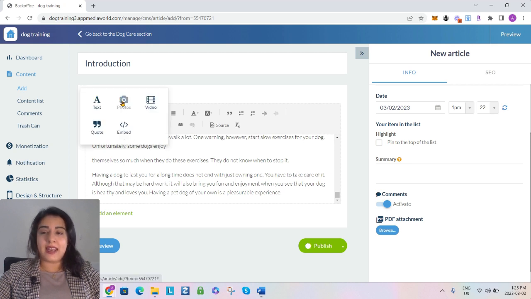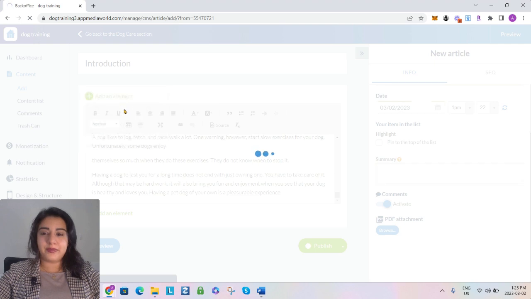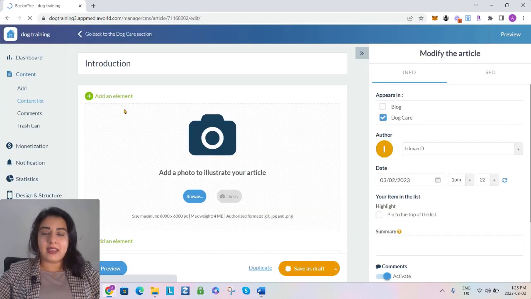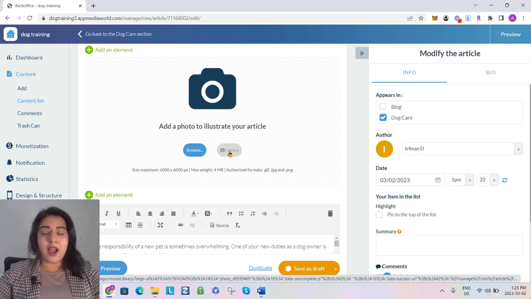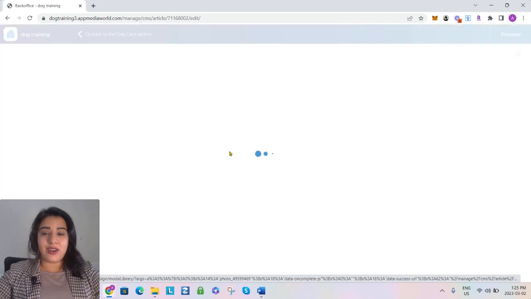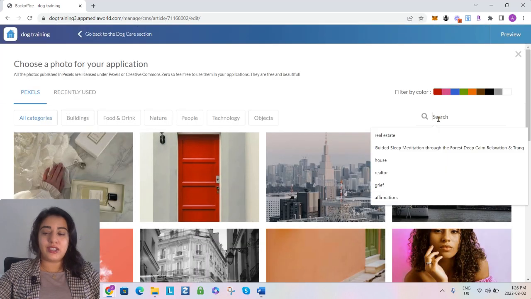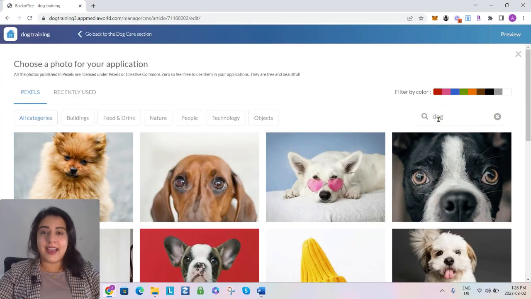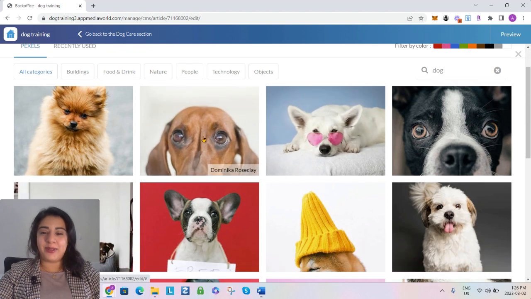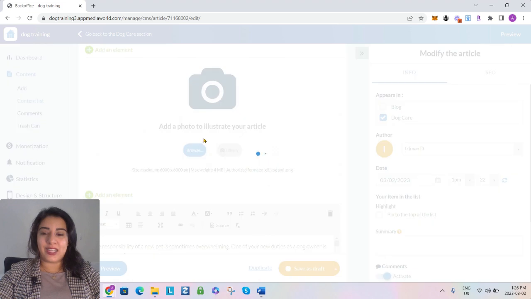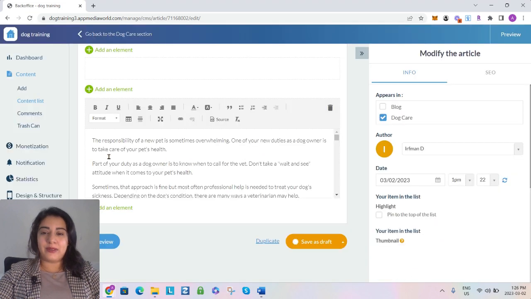So I'm going to add in a photograph. And as that is loading, I can then either select a photo from my computer, or I can use their stock footage that is available within the platform itself. So let's click on library, and I'm going to search for dog because, of course, this is dog content that we're having. So I'm going to upload this one here, and this is a pretty cute photo. So I'm going to upload that.